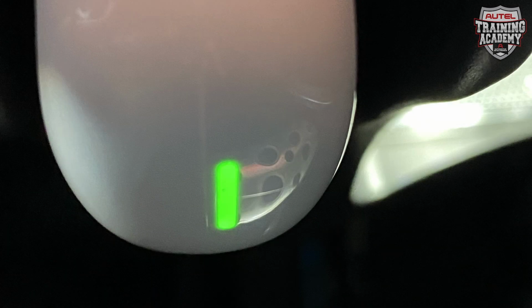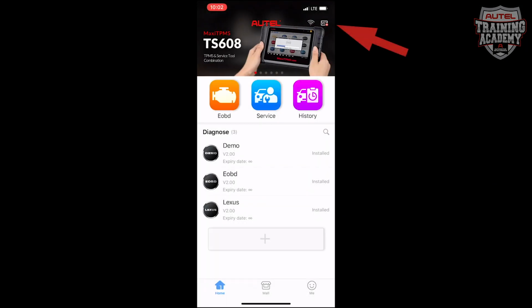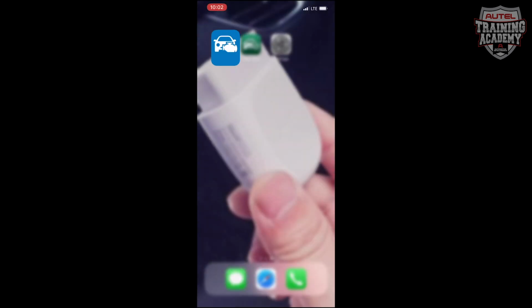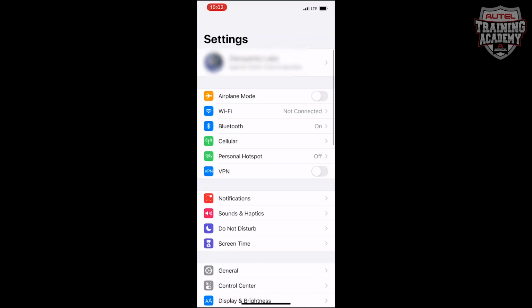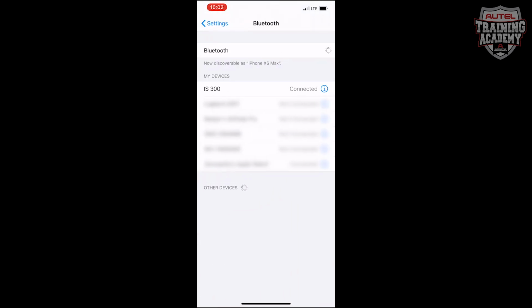We have already plugged the device into the vehicle with the green light showing power. But there is a red X on the VCI image on the top right corner indicating it is not connected. We will now have to go into our Bluetooth settings on the phone, power off the Bluetooth, wait a few seconds, then turn it back on.